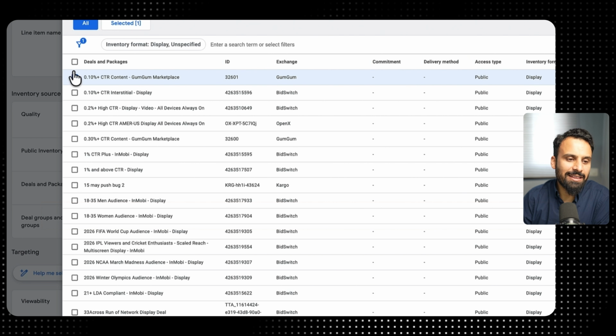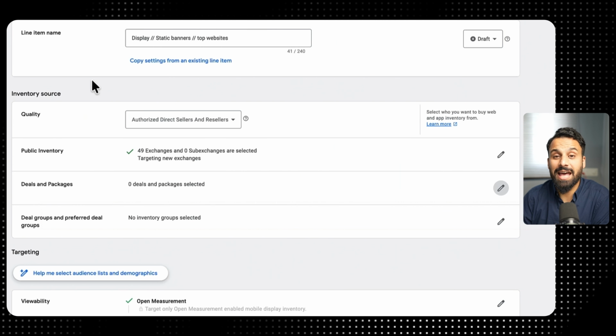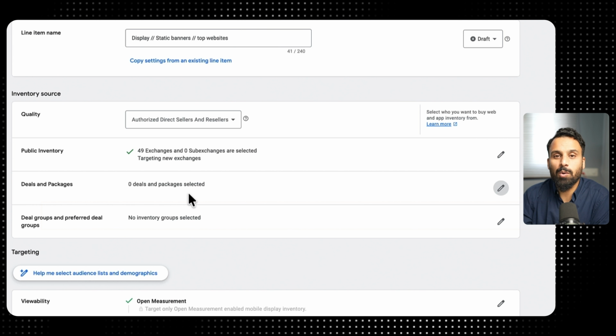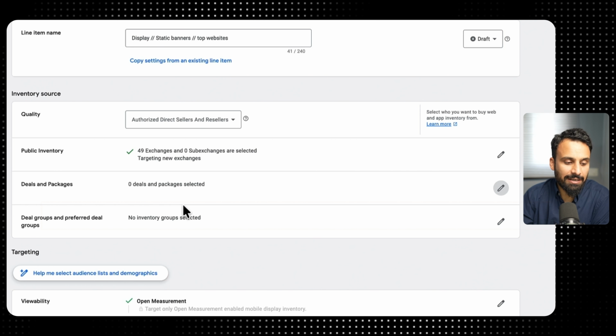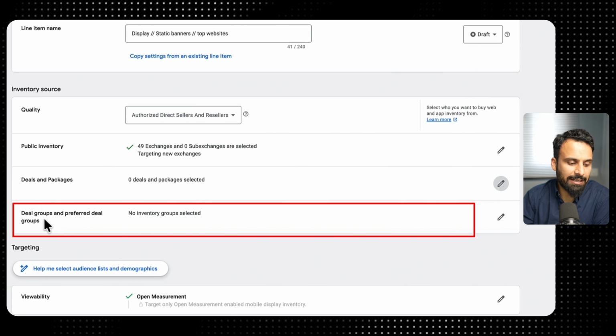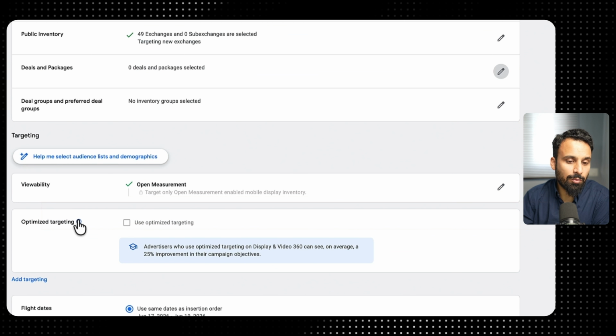And that is when this line item will basically become a guaranteed line item. This will only serve on that particular deal. That's the only difference between a guaranteed and non-guaranteed line item. But we are doing open auction, so we will not select open deal, any deals and packages. Deal groups and preferred deals are the non-guaranteed ones. Again, we don't have any. This is an open auction line item.